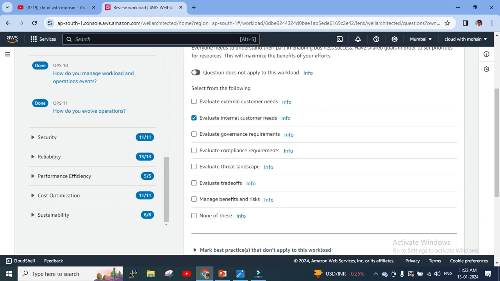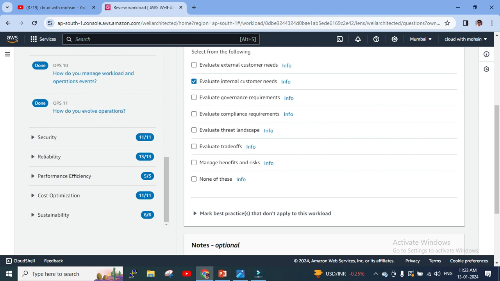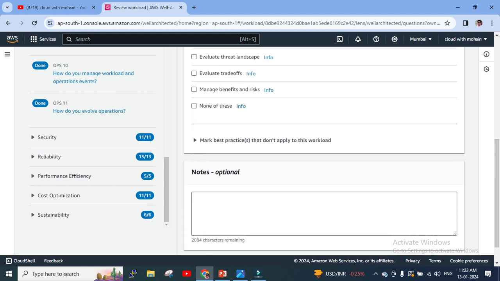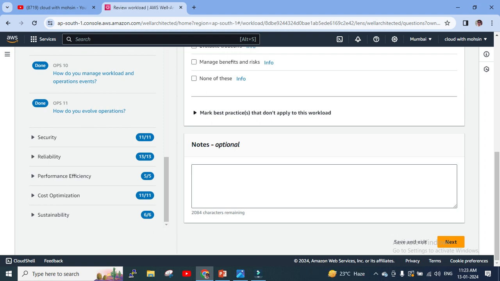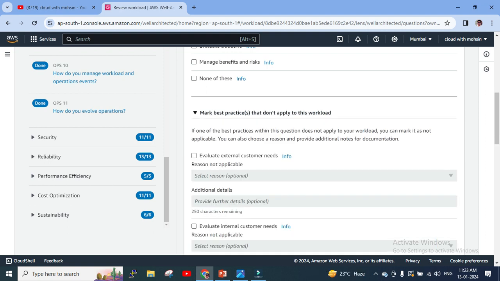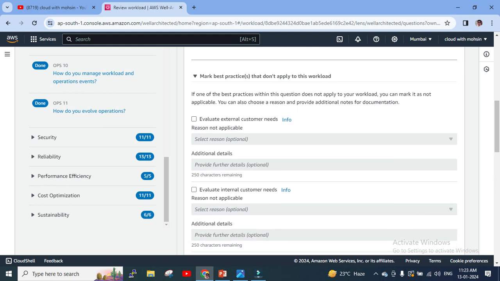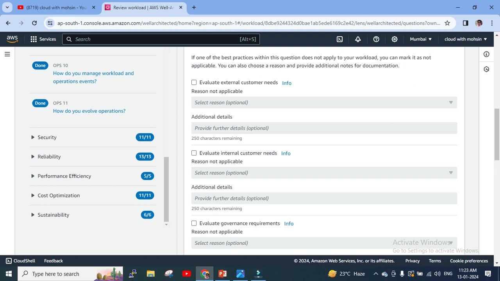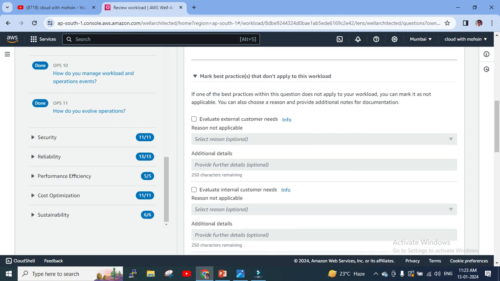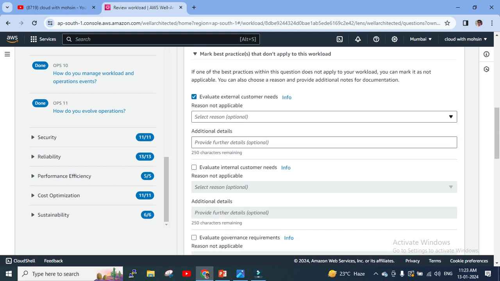Okay, so if that is matching our workload, then we can select it, and as I discussed earlier, we can select multiple options. If we go down, there's another option, mark best practices that don't apply to this workload. If it is not applicable, we can select that as well. Say for example, let's again talk about the first option, evaluate external customer needs. If this option is not applicable with respect to your workload, we can mark it like this, and we can specify a reason. Now you can see these are absolutely optional, so it's up to us if we want to respond to this, or we can leave it, that is not a problem.